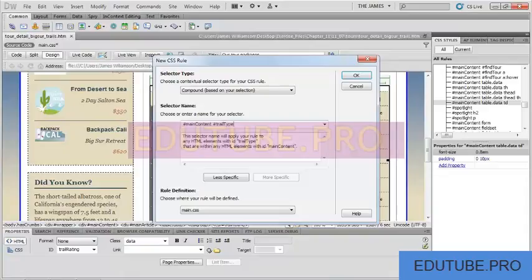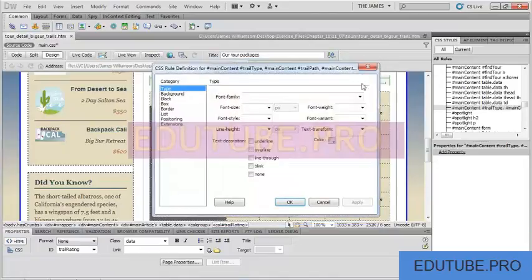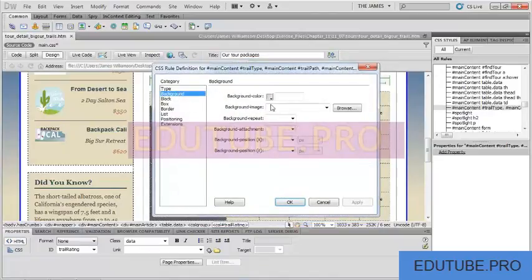Trail type is one of the columns. I'm going to type in a comma, and then we're going to do pound main content space pound trail path. Another comma, and then one more, pound main content space pound trail rating. So that's going to be 3 columns that are going to have whatever styling we've applied to them. So I'm going to go ahead and click OK, and we're going to do a very simple style here. Just go to background, give it a background color of pound FFF, which of course is white.